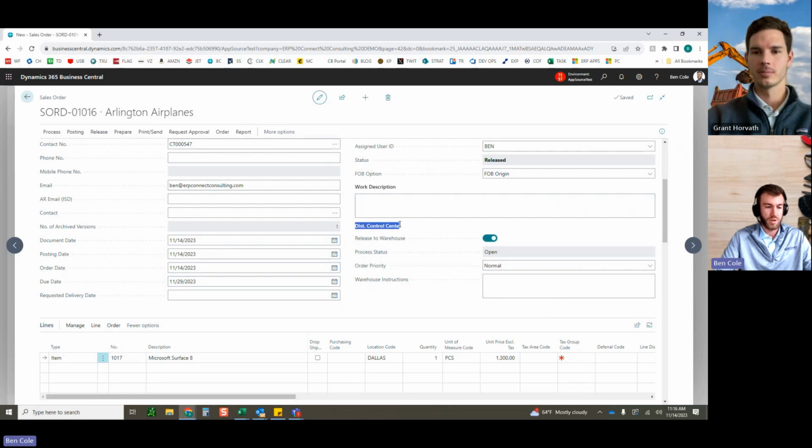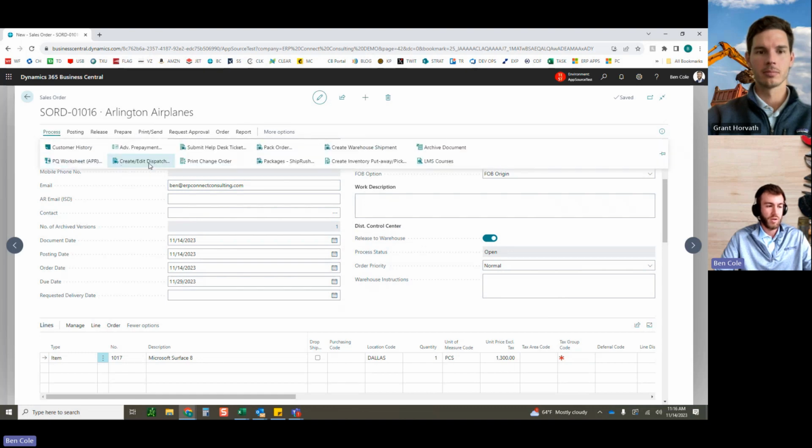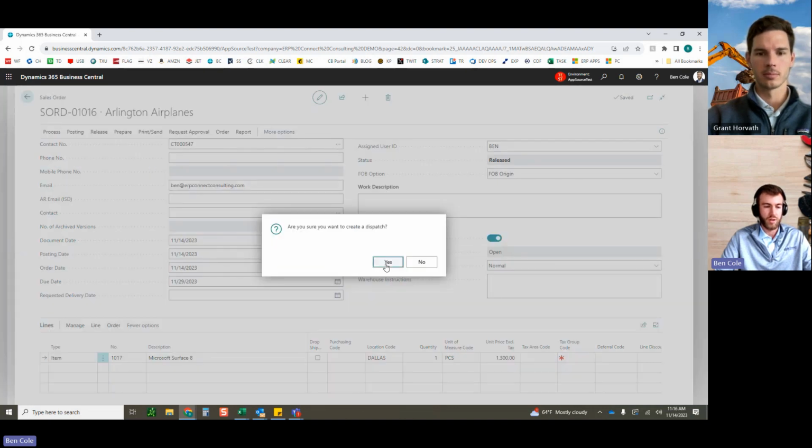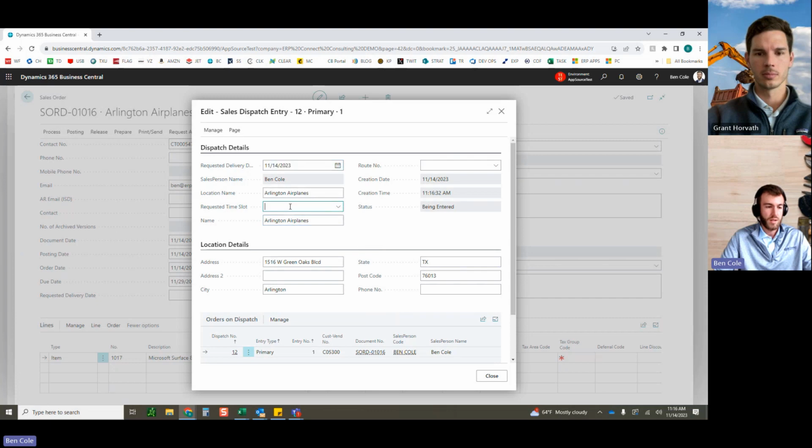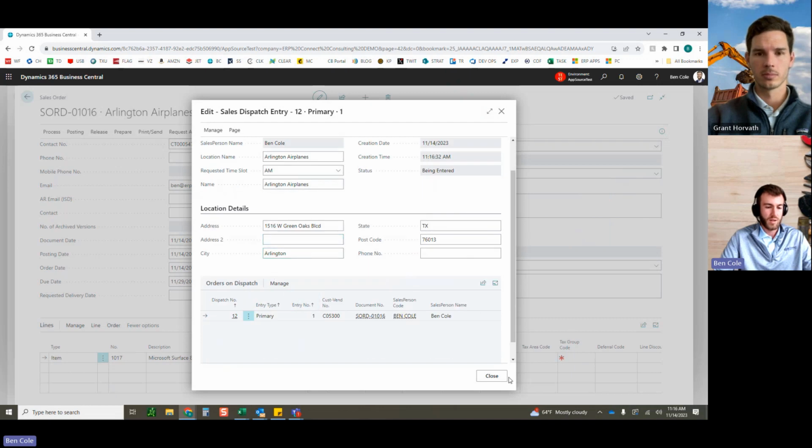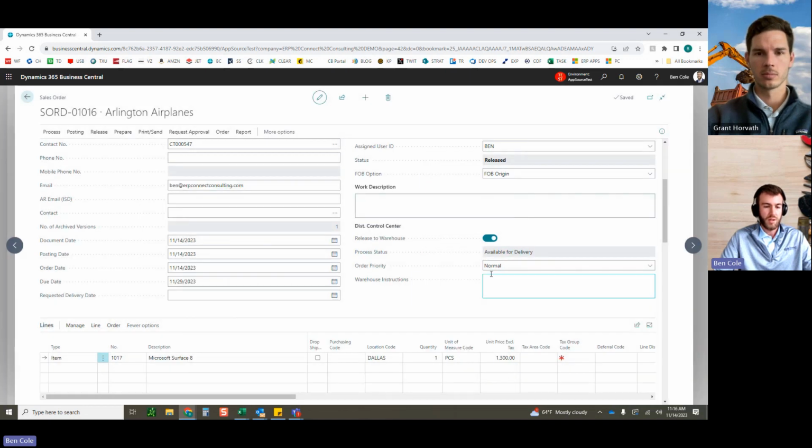You can see again, distribution control center is releasing that to the warehouse. Process is still open. I'm going to create and edit my dispatch. Are you sure you want to create the dispatch? I'm going to click yes. I'm going to request that AM time slot again, and we'll do east so we can put these both on the same truck. And again, this one has one order. So at this point, it is again available for delivery.